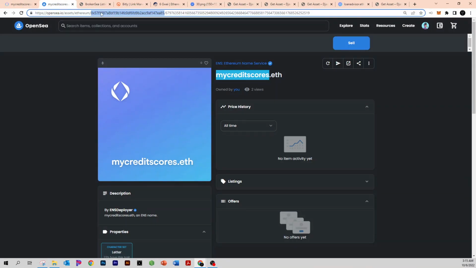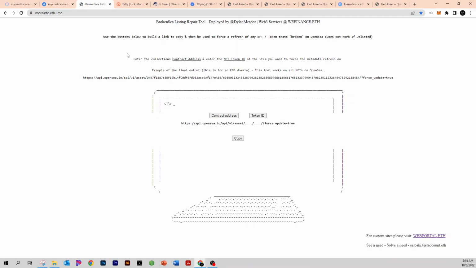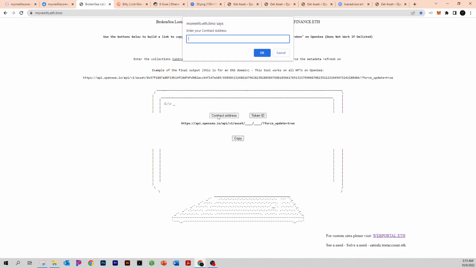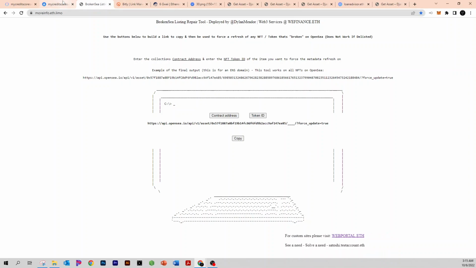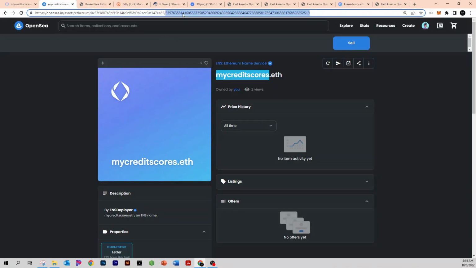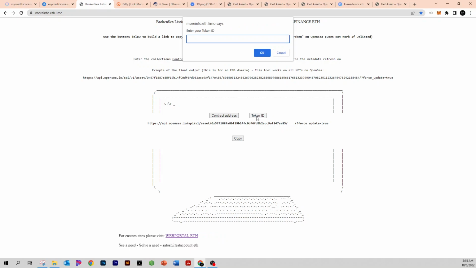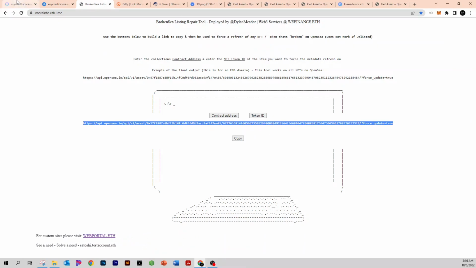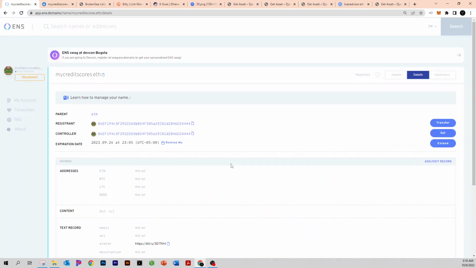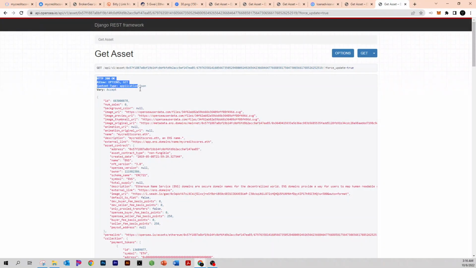All right, we're going to get the contract ID, copy. We're going to paste it, Control V, OK. Go back to the OpenSea, Control C, everything behind the hash, that last hash. Click token ID, paste it in there, Control V, click OK, click copy. Let's go back and see if that transaction is already done. Open a new window, Control V, and it was accepted, right?